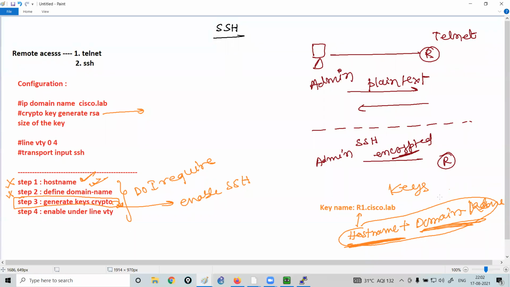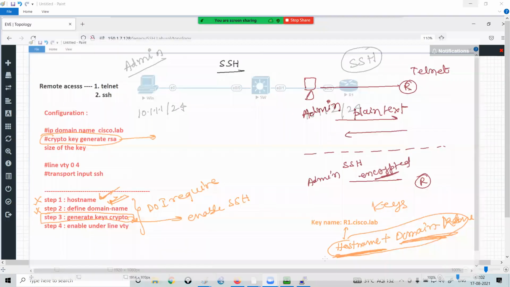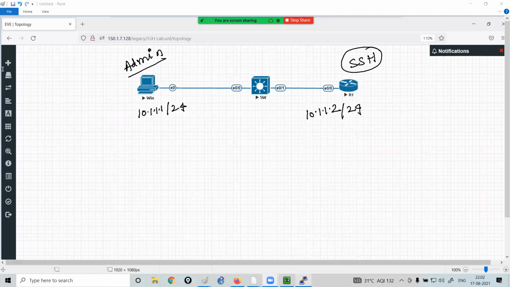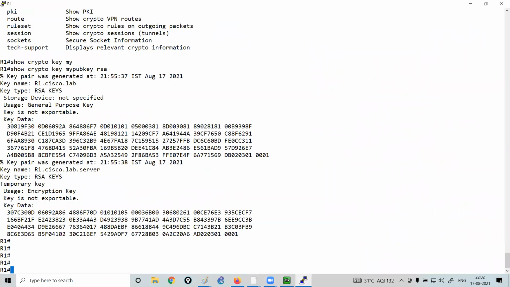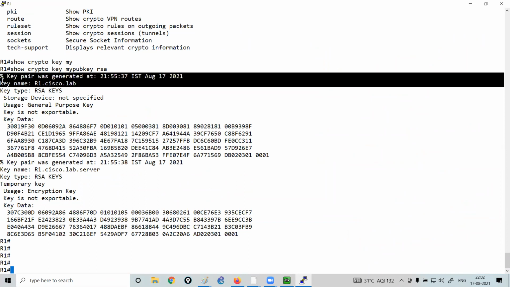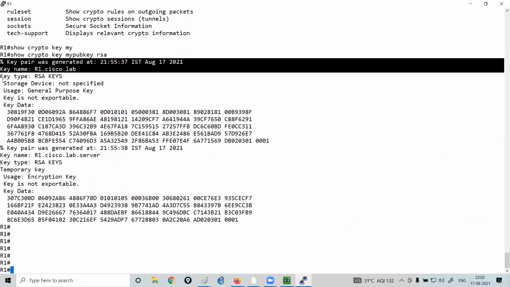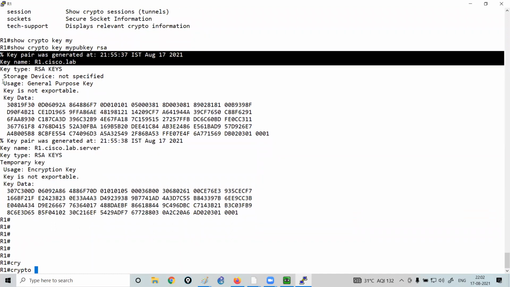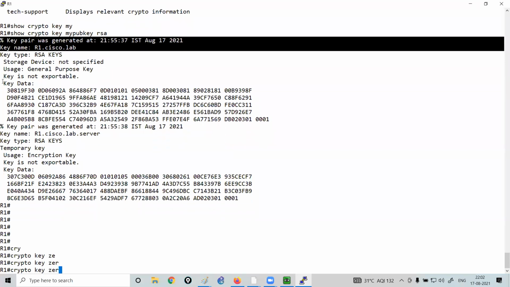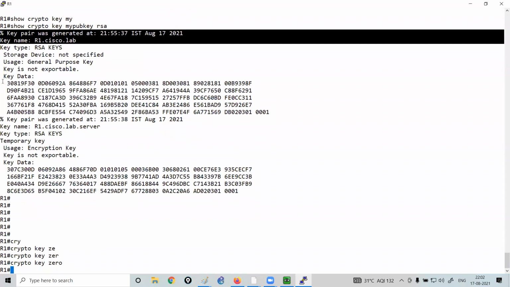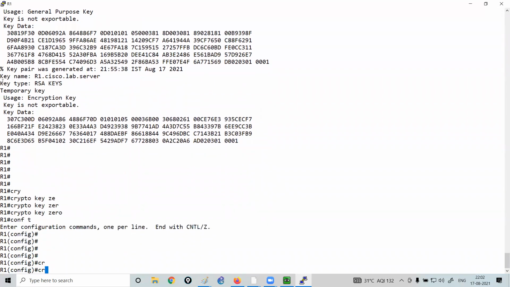Now I can directly configure the third command, that is the crypto key generate command, and I do not need to configure the host name and the domain name. How? Let's see that. For that, I will delete this key from my router. So how can you delete the key from your router? For that, you need to run the command crypto key zeroize. Just wait. Move to the global configuration mode.